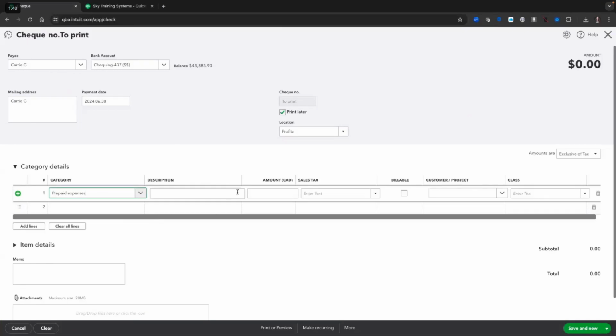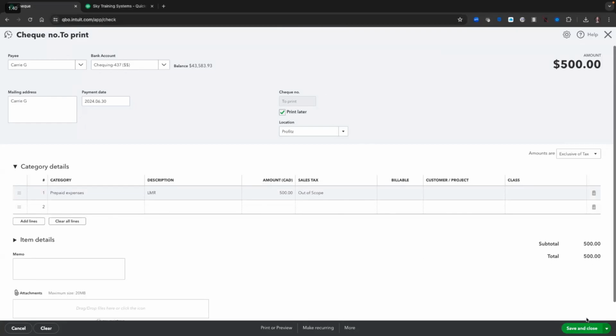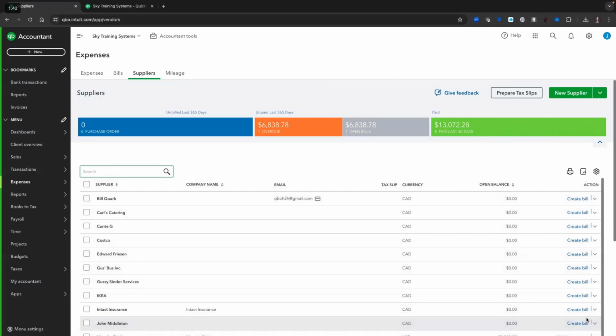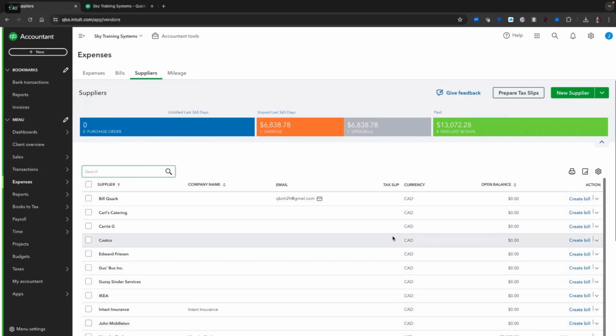Maybe I need to up my last month's rent deposit, and I need to send her an additional $500 for that particular deposit. In this case, it's going to be out of scope because there's no tax associated with that. And I can go ahead and print that check. Save and close, save and new. Okay, and that is how you can issue an expense and the differentiation between an expense or issuing a check.